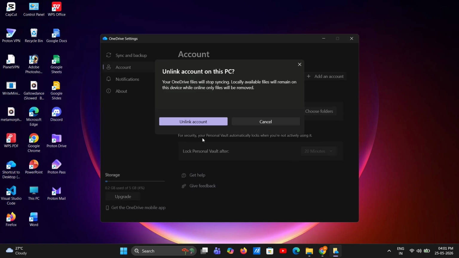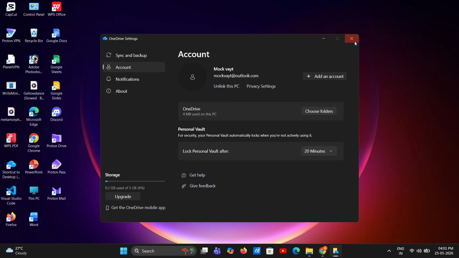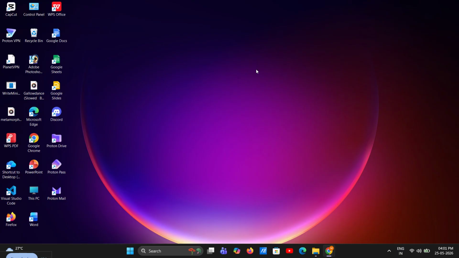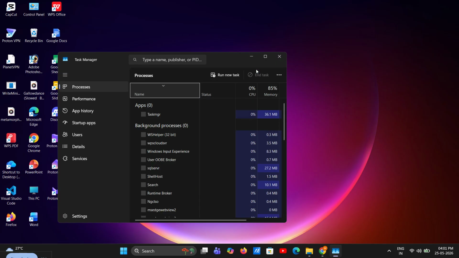Now, if you also want to stop OneDrive from starting automatically when you turn on your computer, there's one more step you should do. Press Ctrl, Shift, and Escape together to open Task Manager. If Task Manager opens in the compact view, click More Details so you can see the full list of options.